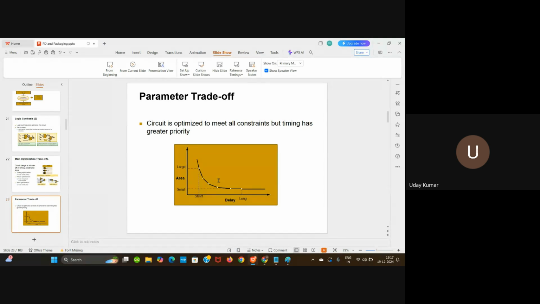There is always a trade-off between delay and area. If you want to reduce the delay, you need to use higher area consuming transistors, because it is simple. If the width of the channel is lower, the resistance will increase and the delay will increase. If you reduce the width, the area decreases. So both are inversely proportional. I hope I made it clear.